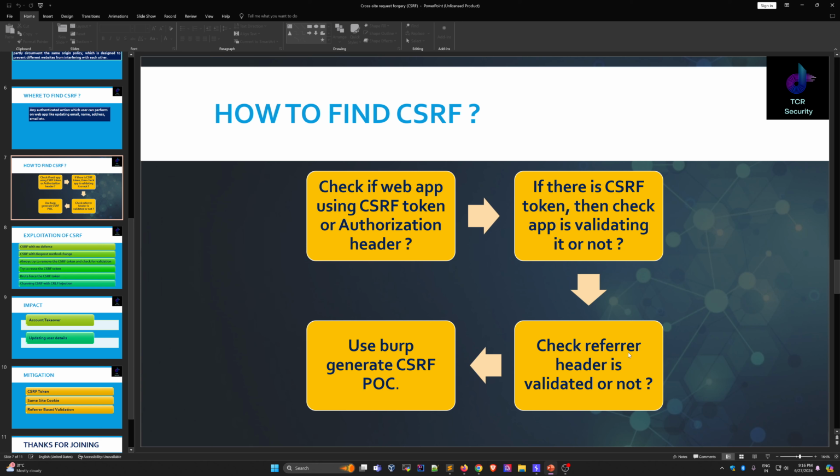Check if the application is validating the referrer header. If not, then we can create a CSRF POC from Burp Suite. It's very easy to create a CSRF POC from Burp. Okay.